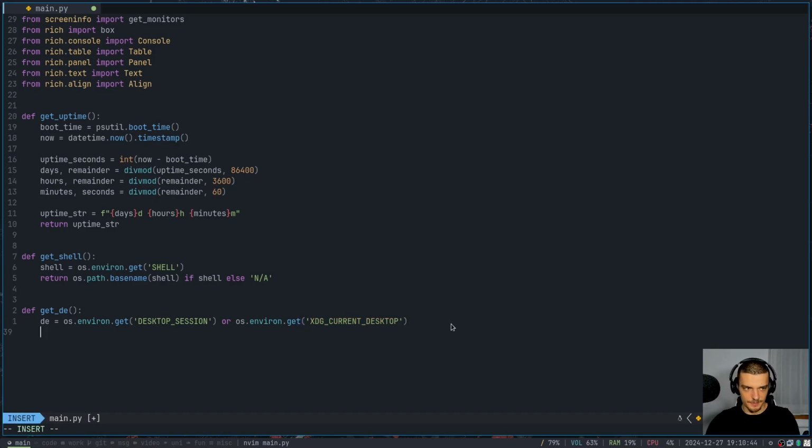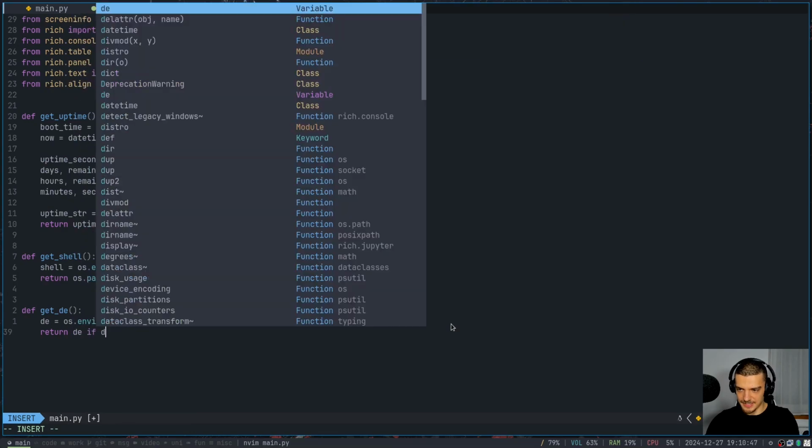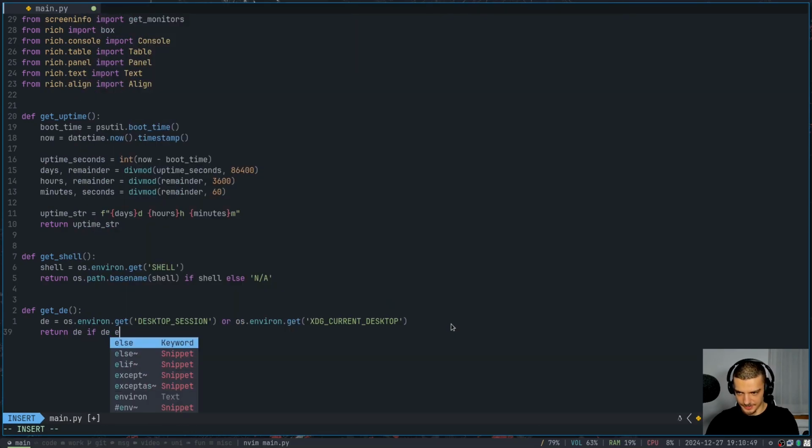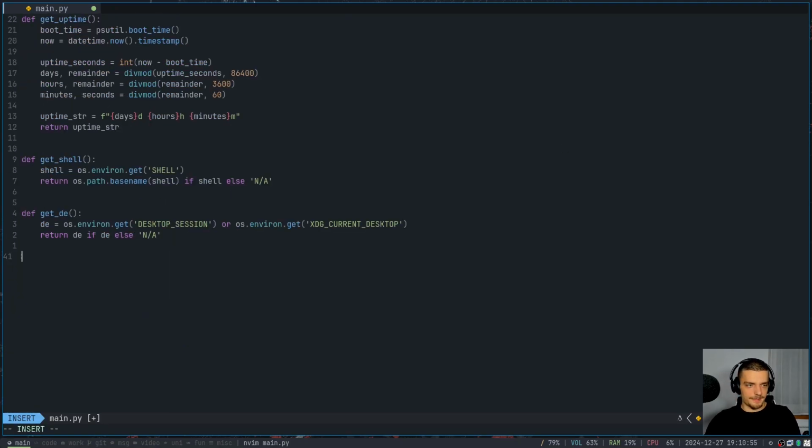All right, so that's the desktop environment, and we're going to return DE if DE, else we're going to return again N/A. All right, perfect. The next thing is we want to get the resolution. So the resolution of my monitors is going to be get resolution.